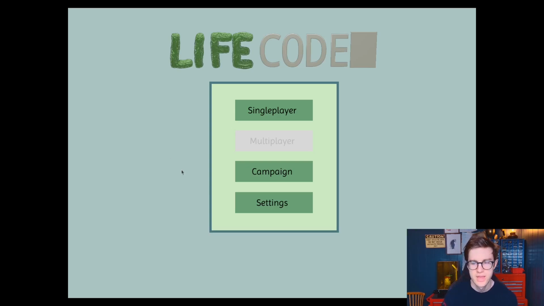And of course we start at the main menu. There's a simple settings window and 3 different modes: single player mode, multiplayer mode, and campaign/story mode. Single player mode is what I will do for the prototype, and multiplayer and campaign mode will have to wait.